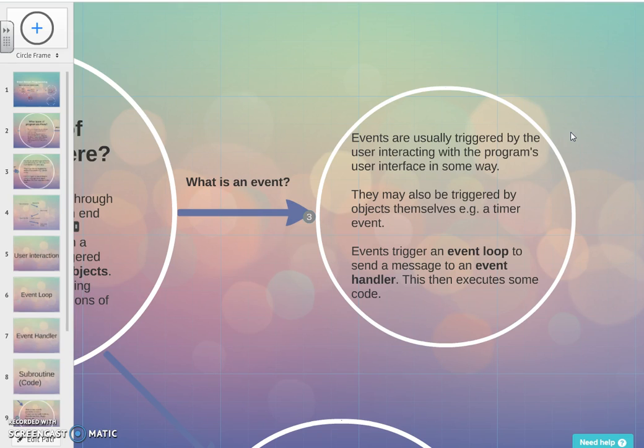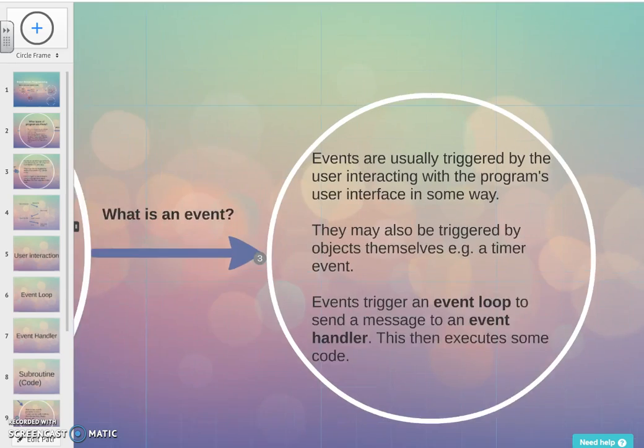Make sense? So those are events, and there are a couple of things associated with them. One is an event loop or an event listener, and the other is an event handler. So we'll look at those in more detail.